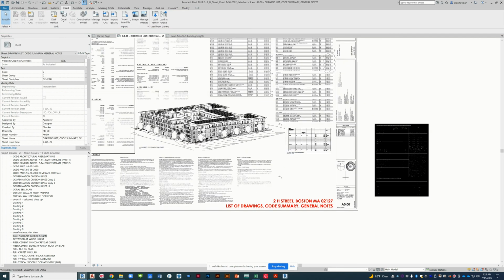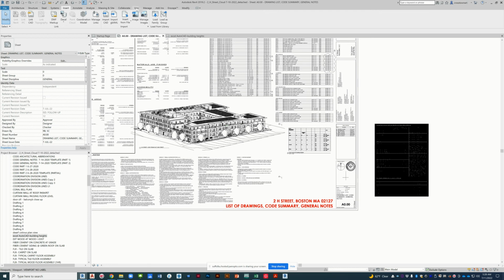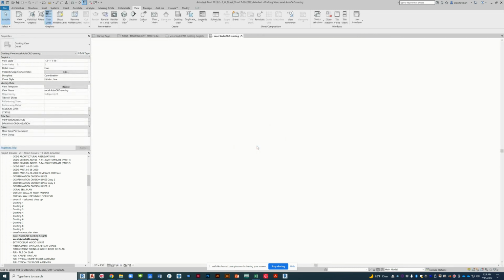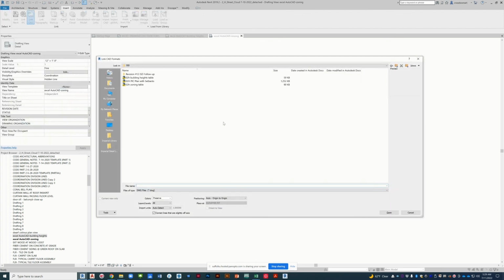I'm going to create another drafting view. Let's just copy this name. Call this zoning. This is 1:1. And into this, I'm going to link zoning table.